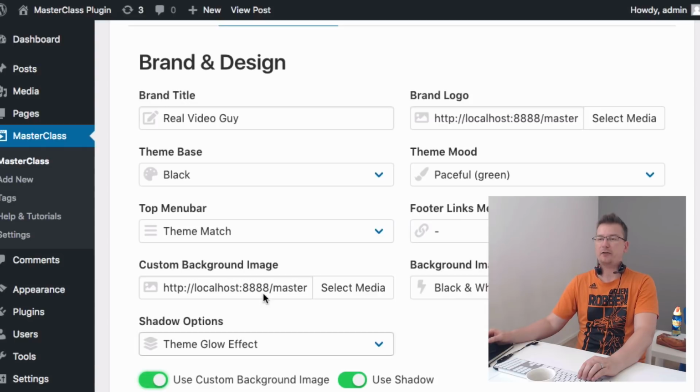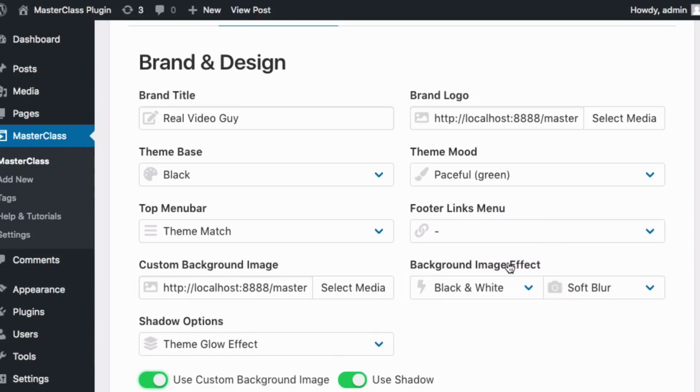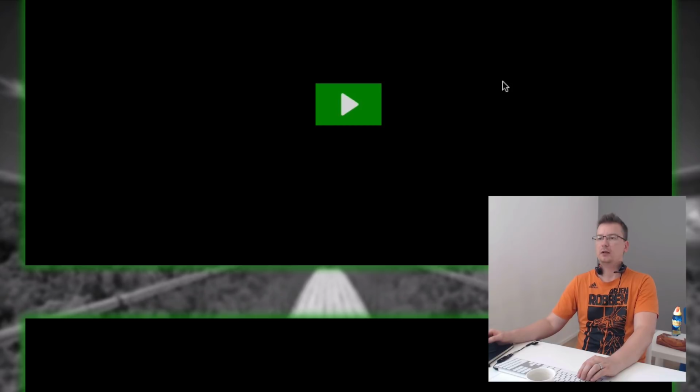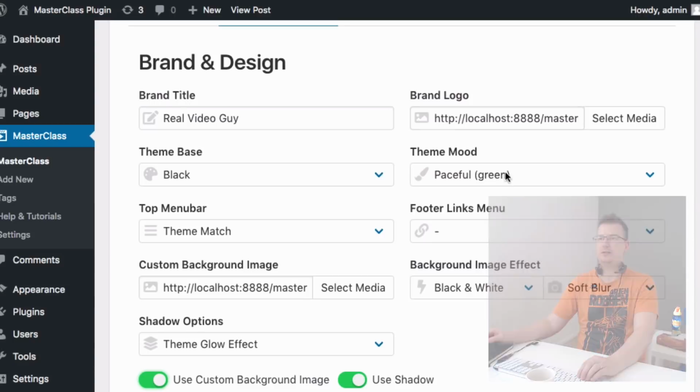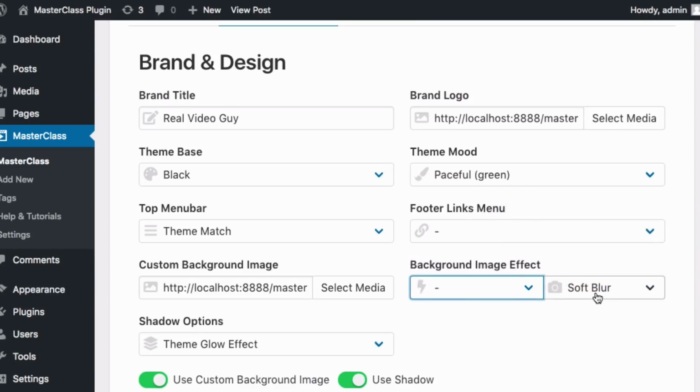So having the background image on, we also get some new background effects. So let's have a look at what we've got so far. Just reloading the page here. I've got a few effects going on here in the background, so let me just put it on default. I'm going to turn the effects off and reload the page.